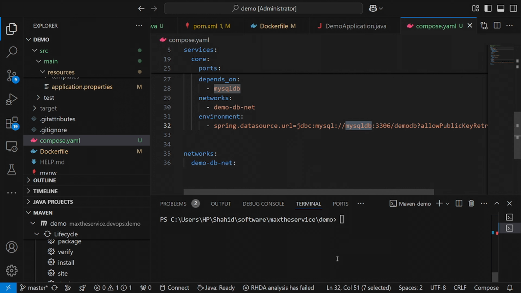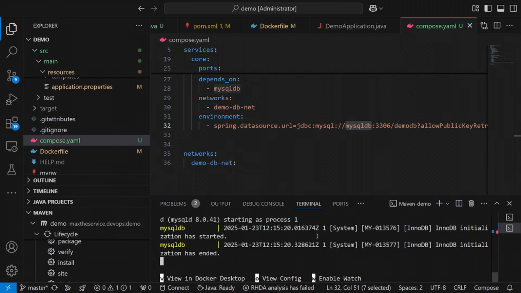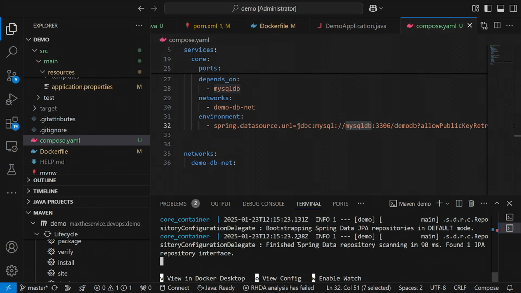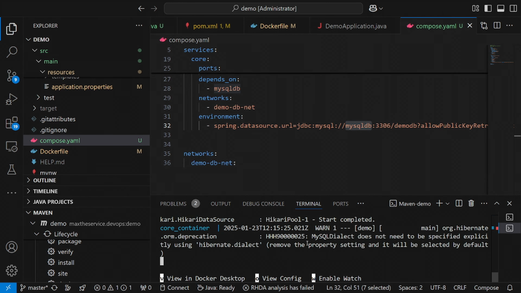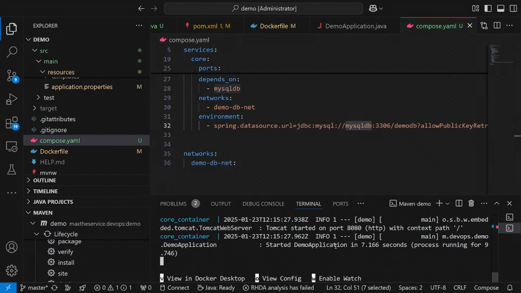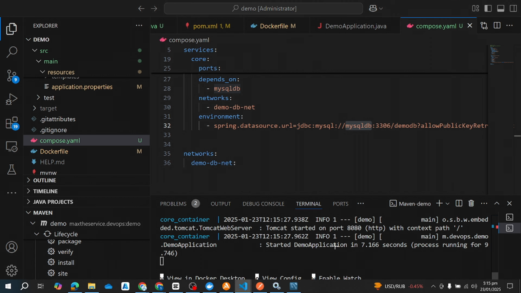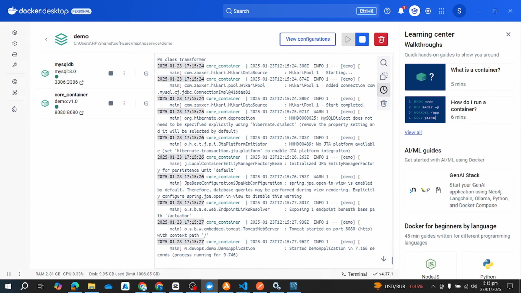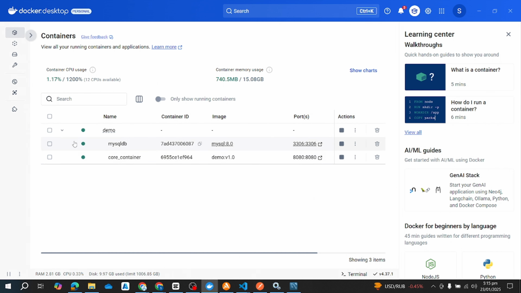So I'm going to run this container with Docker Compose. Okay, now I have to check that the containers are running. Ooh, great. Here you can see here is the core container, and here the MySQL DB container. Okay, here we are using MySQL 8.0 and our application version is v1.0.